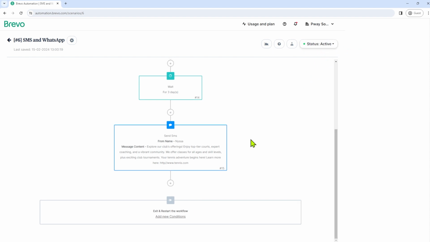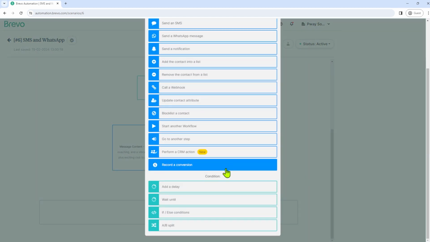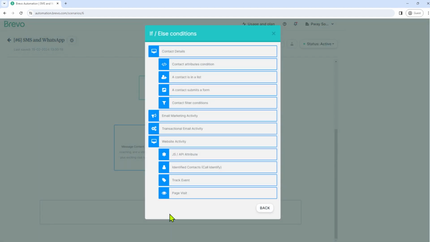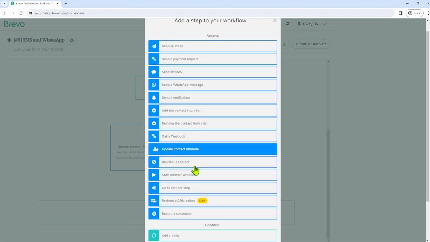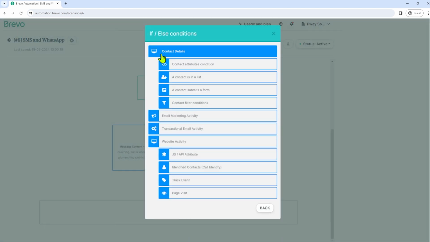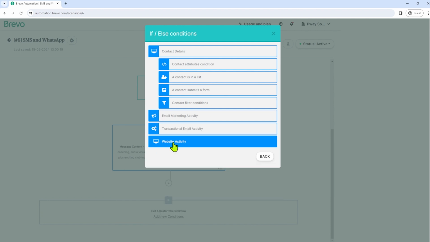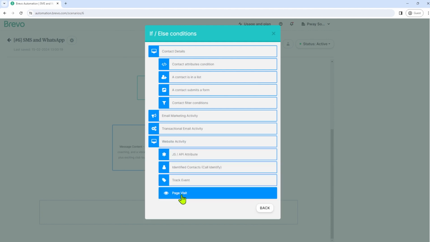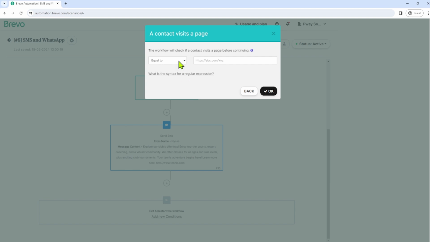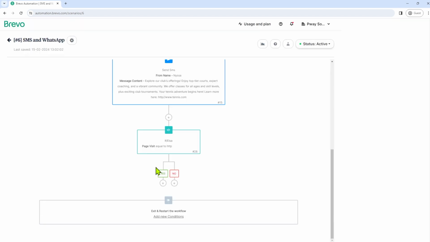By the way, I want to show you another condition that is really helpful in automation, especially in SMS and WhatsApp automation campaigns. Let's click this first, the if or else condition. Okay, so let's select the if or else condition. And then let's select the website activity. Okay, and then select page visit. Now let's put equal to, so let's put the website and then click OK. Now we have here the yes or no, if that subscriber visited it or not.